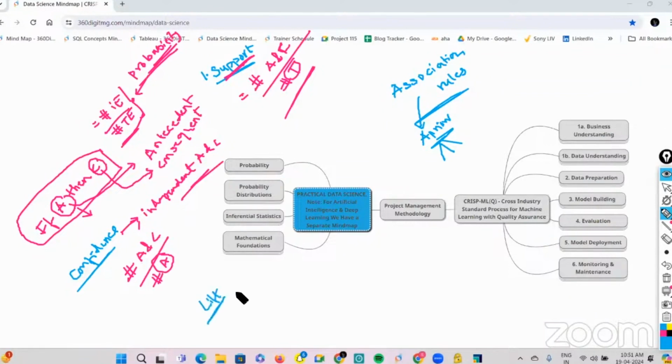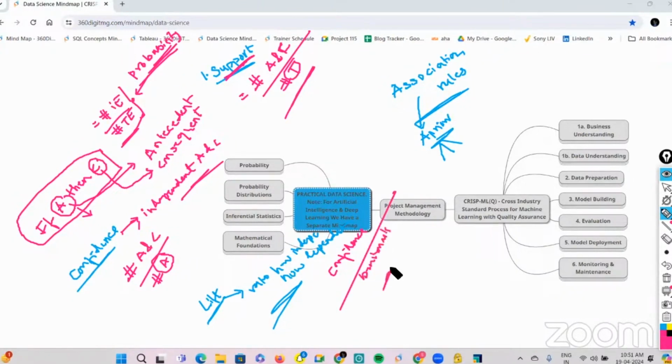So lift or lift ratio captures the ratio between how independent antecedent and consequent are and how dependent antecedent and consequent are. Now, what is the formula for lift ratio? How can I calculate lift ratio? Lift ratio is nothing but confidence divided by benchmark confidence. So confidence, you already know about this formula. Then what about the benchmark confidence? How can I calculate benchmark confidence?